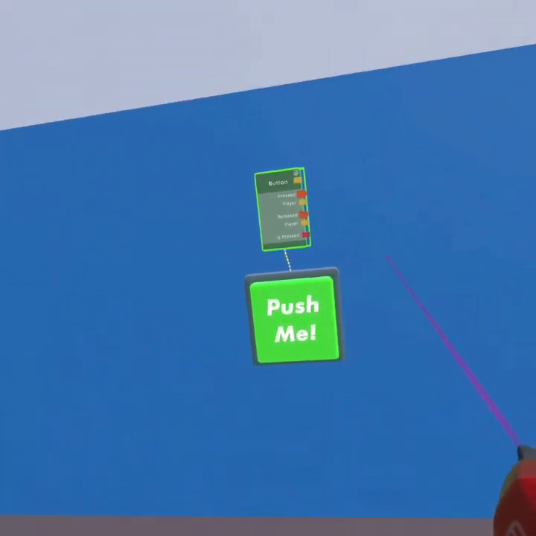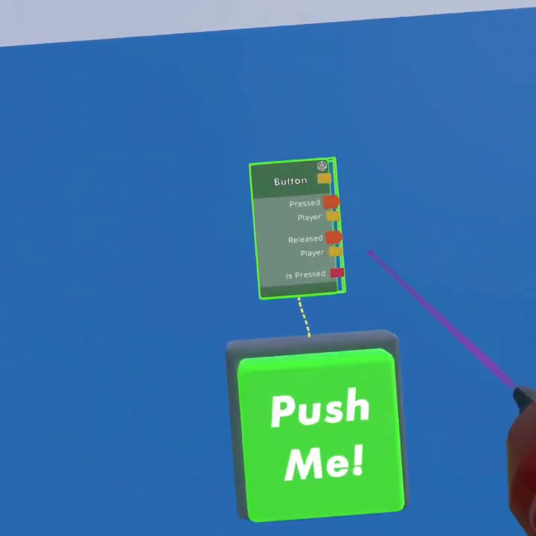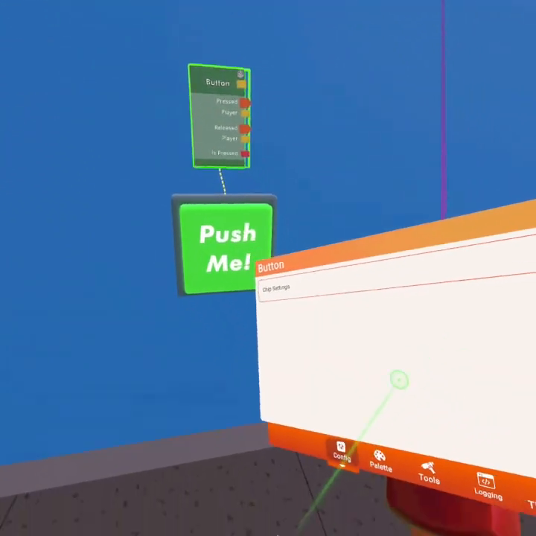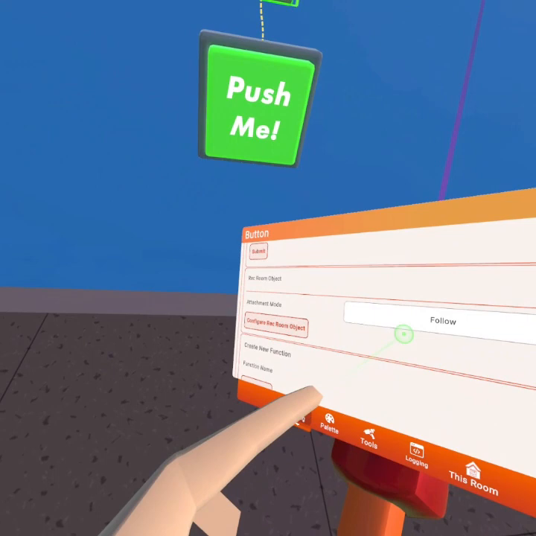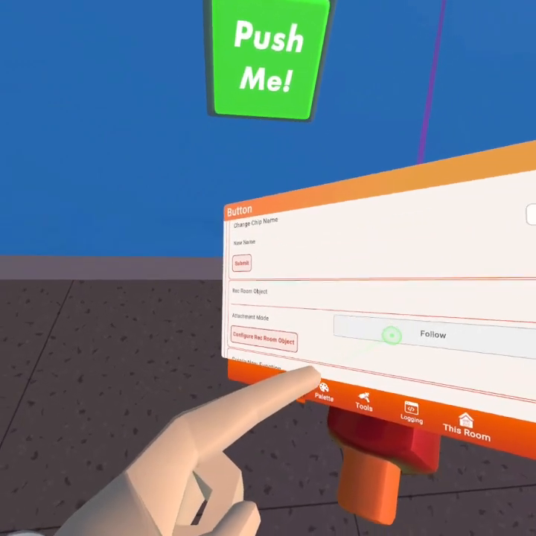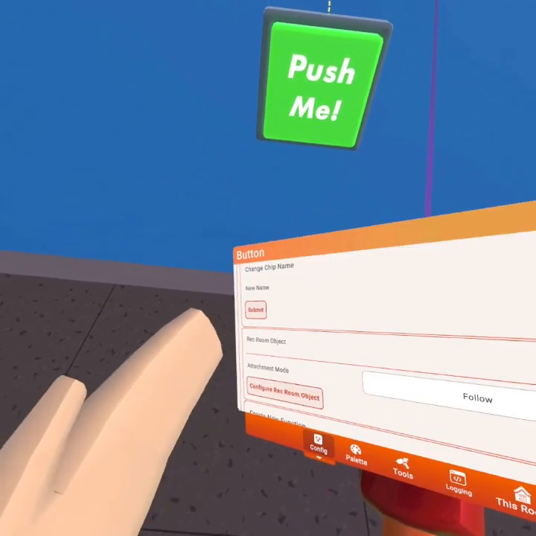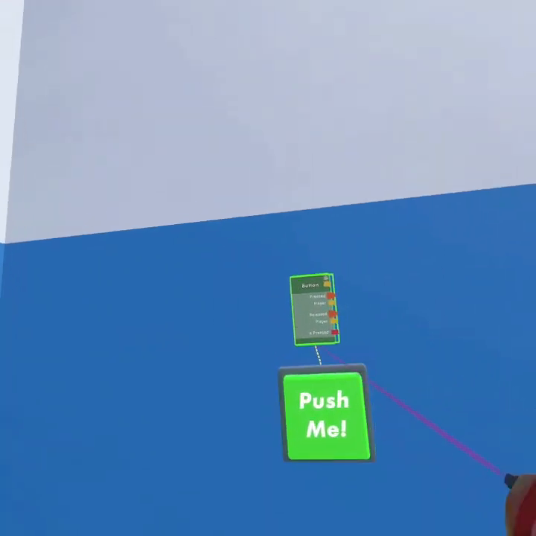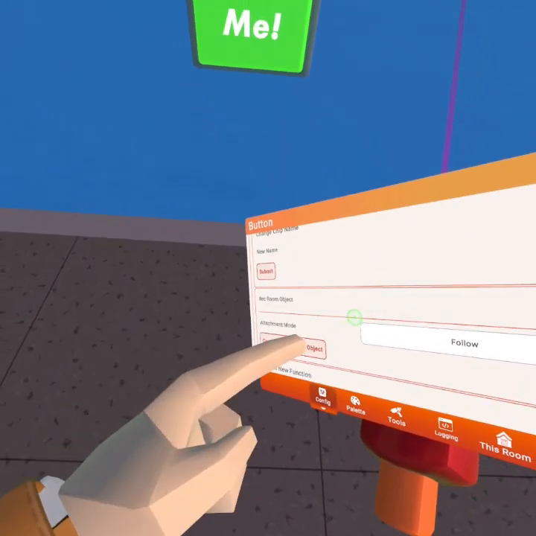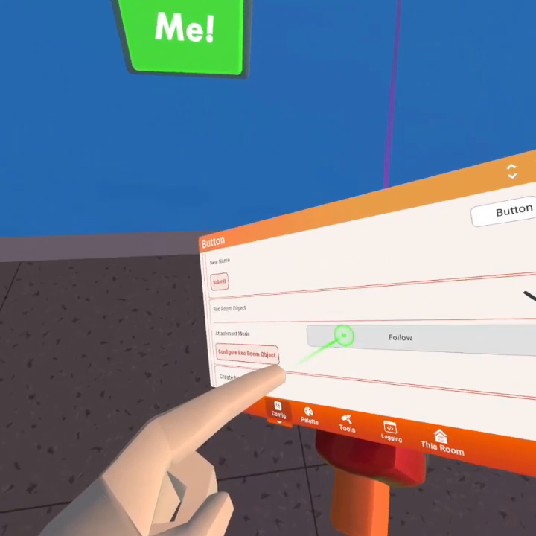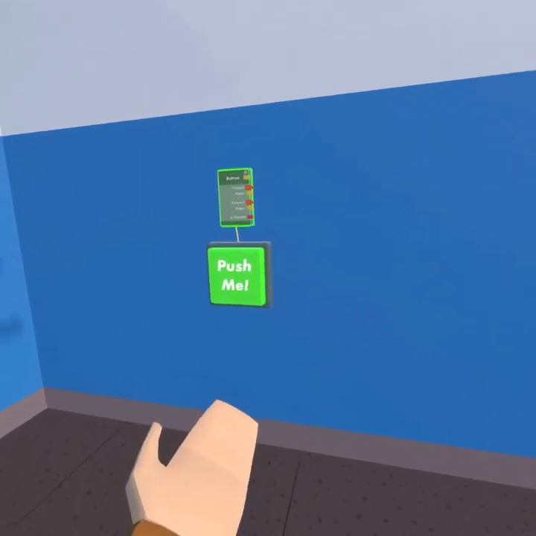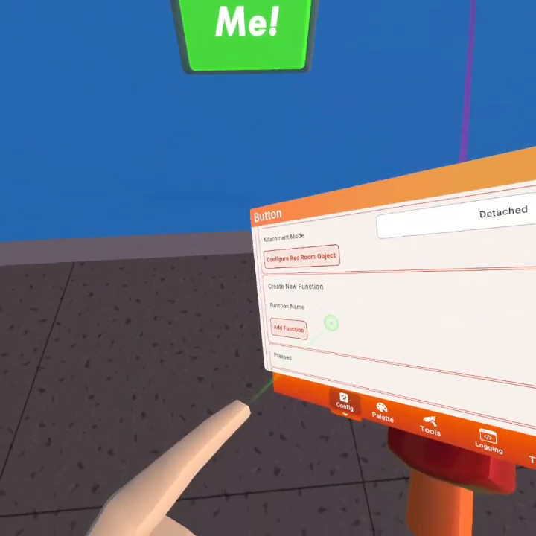So now the first thing to understand is circuit boards. Now, you see all these inputs, but we're not actually going to need all of this, only one. Also, by the way, we're going to configure the circuit board. Go to chip settings, object attachment mode, and set that to detached so that if we move the button around, the circuit board doesn't move around with it.